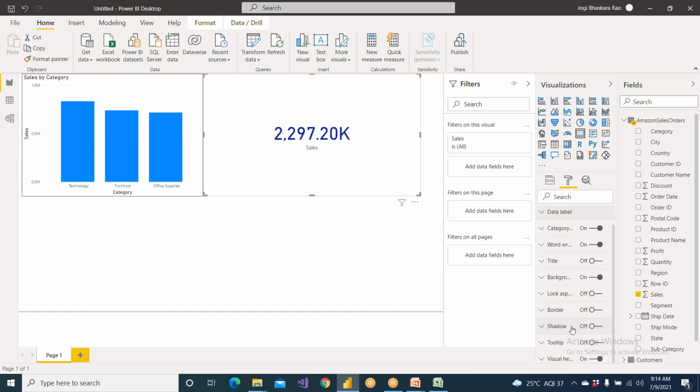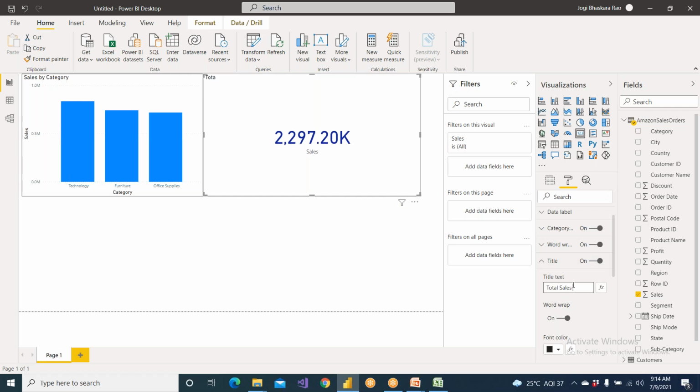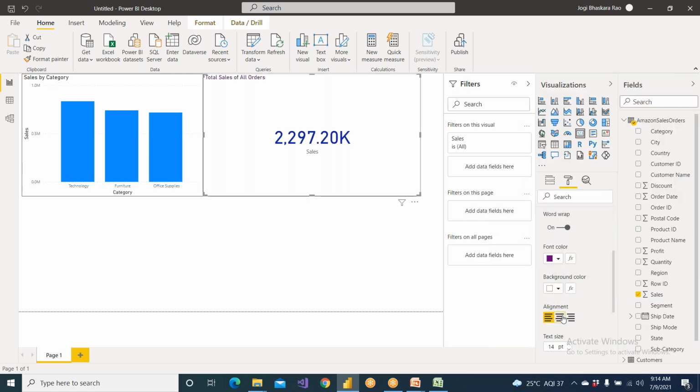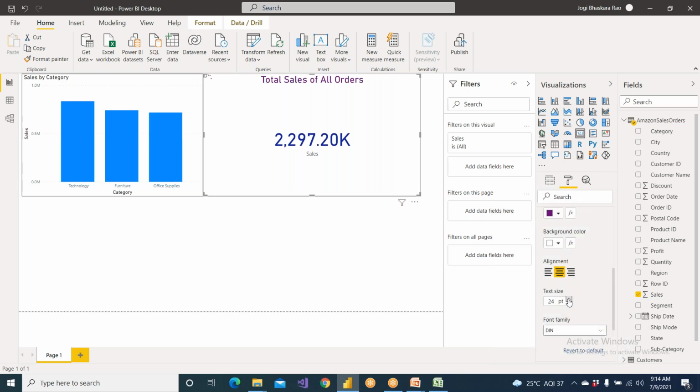So I would like to come down, and the border I need to make it on, and I would like to give some title. What is the title here? No title. Title I would like to give. What is the title I would like to give? It is total sales. Okay, sales of all orders. So some title I would like to give, and go and title font I wanted to have a different font. Title in between I would like to have it. I wanted to increase the title font like this.